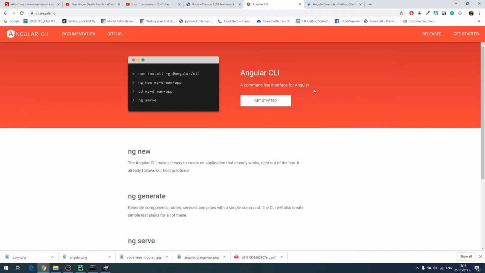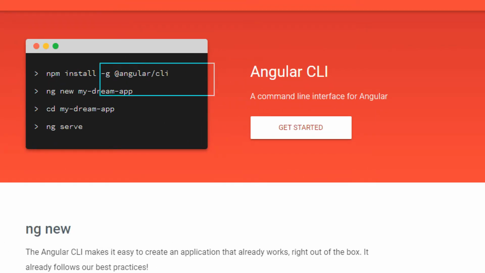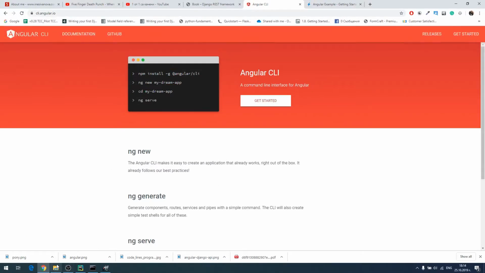Okay, hey guys, so in this part of our tutorial series I'm going to show you how you can set up your front-end part of the project, and I'm going to use Angular 2+. I'm also going to use this Angular CLI, so if you haven't installed it, just please follow this instruction here to install your Angular CLI globally, and after that we are able to start our new project.